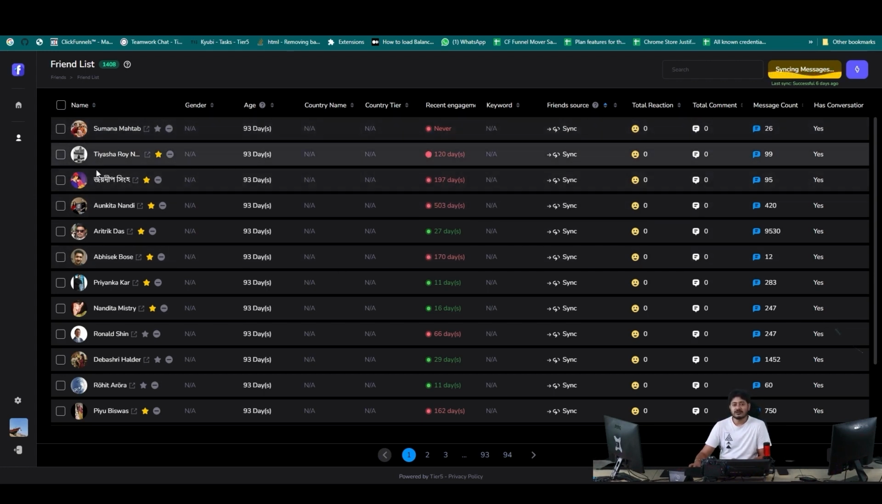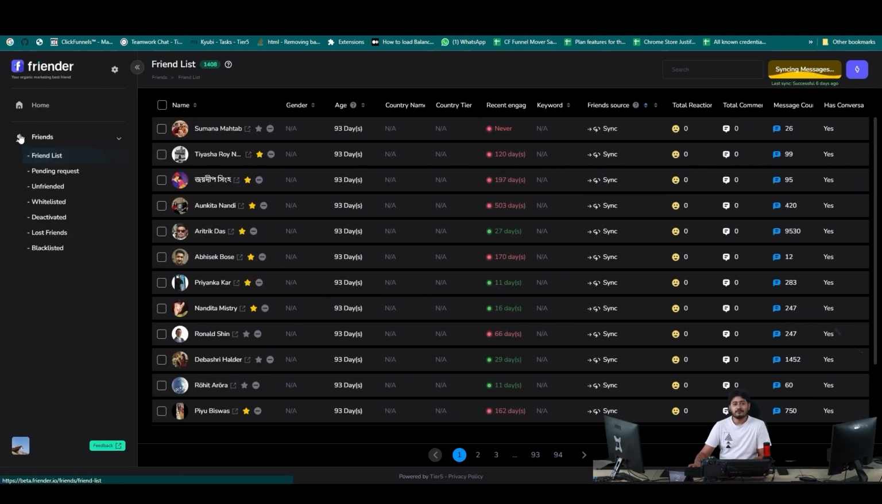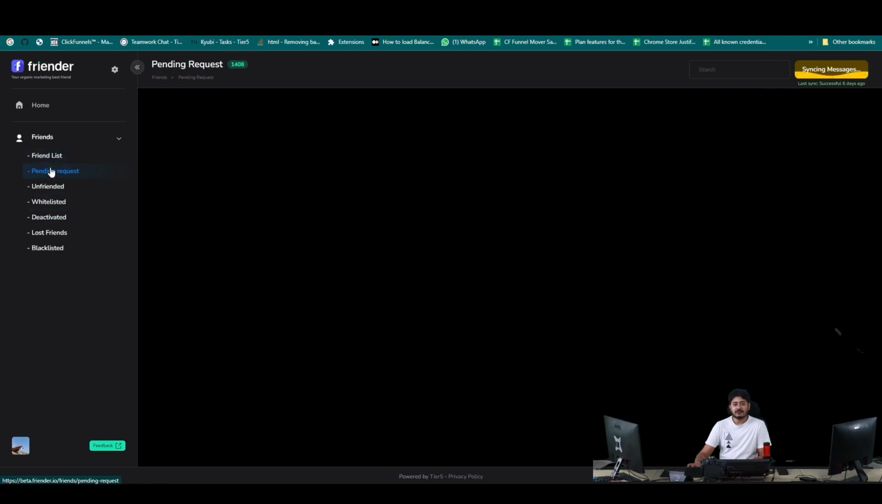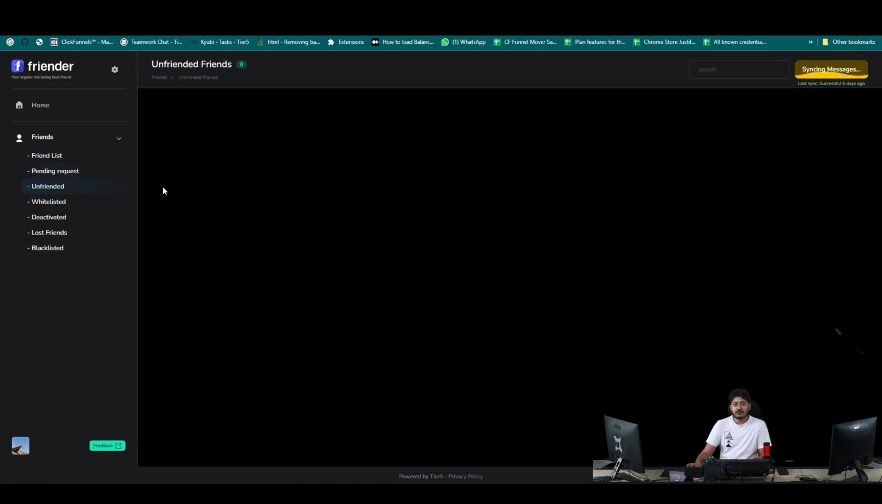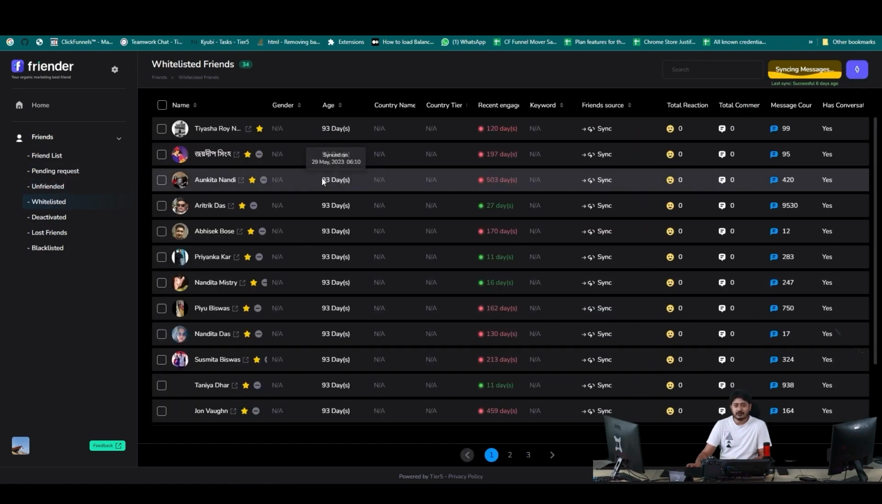You can check with this data. And also if you click on this man icon, you will see there are so many other options on the left hand side of the page, where this is the page I'm seeing right now, the friends list. And if I go to the pending request, I'll be able to see whom I have sent friend requests to using Friender, right? If I go to the unfriended one, I'll be able to see whom I have unfriended using Friender, right? And if I don't have any data, it will show you that there is no data available for us to show you.